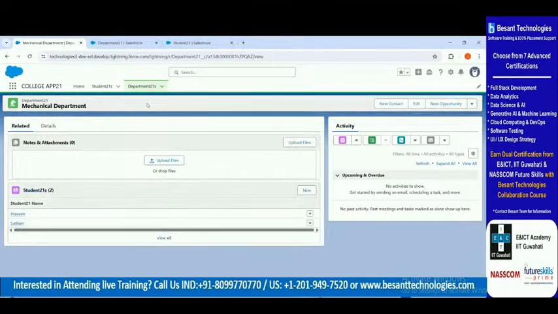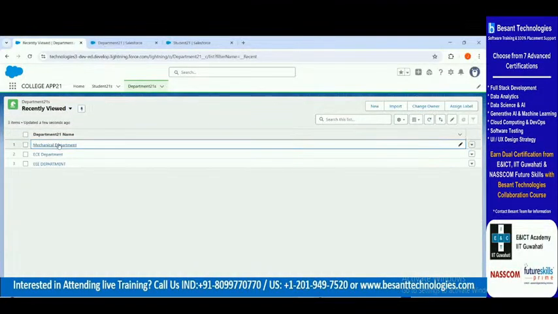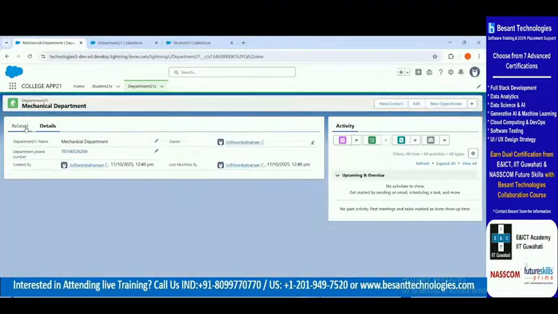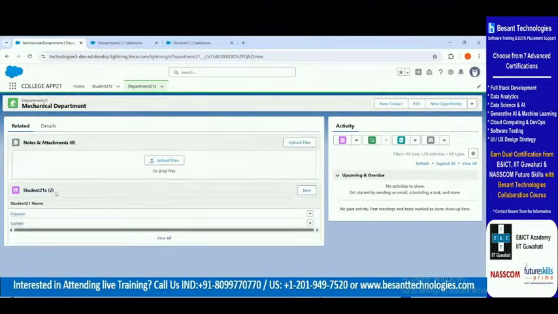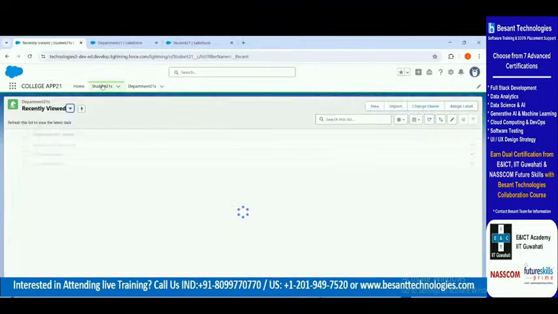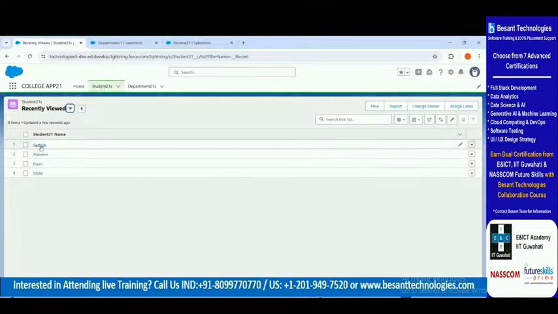So totally two students. From here itself, we can easily identify. Go to the related section, and two students are there for mechanical. If you go to the student again, here I can see Sadish has been added. This is the relationship between the objects.